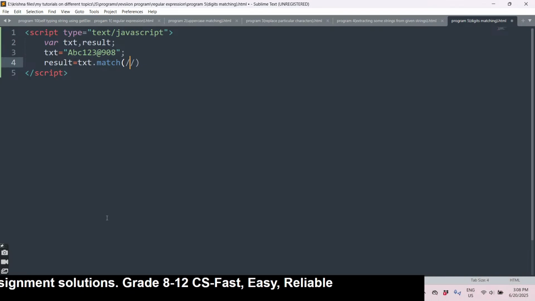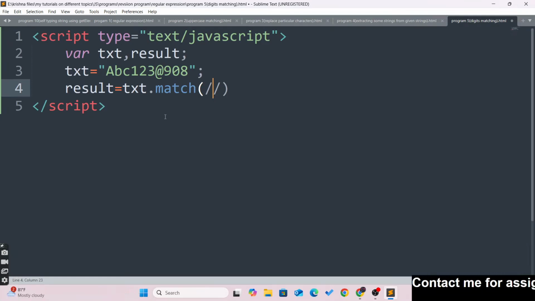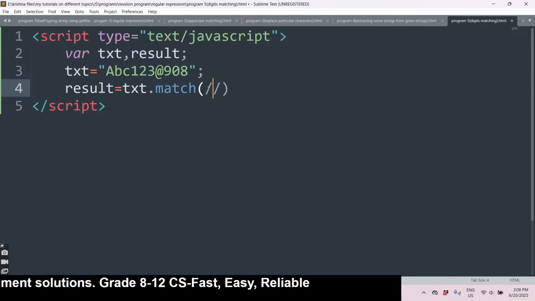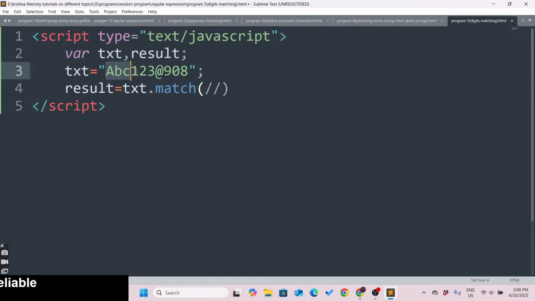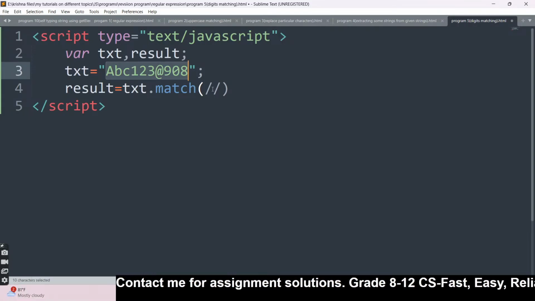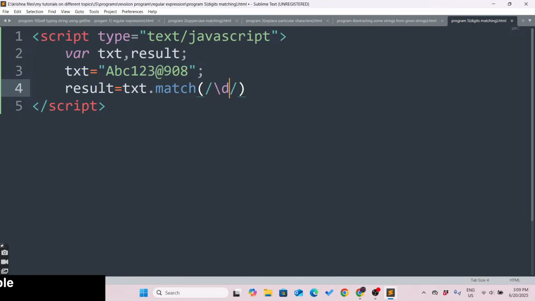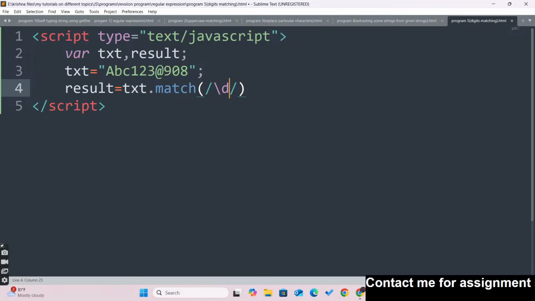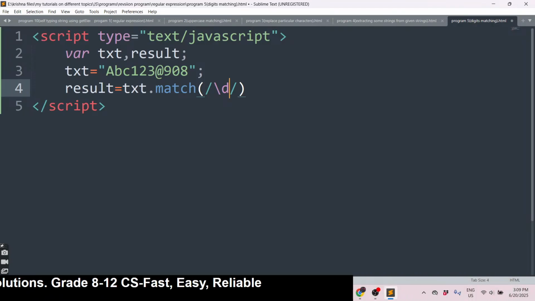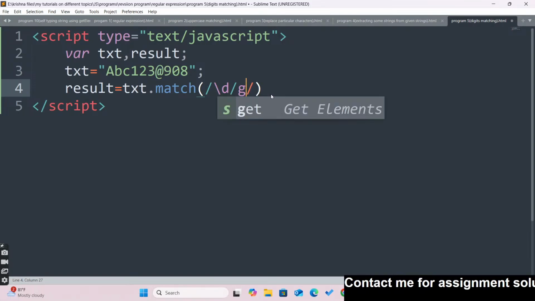Obviously we have to use the match method to know whether it is matching or not, and we already have this type of program. We are just repeating the same program. To know whether this string contains a digit or not, we have to put the property that is \d. It means check whether the string contains a digit or not, and obviously we want to check all the characters, and for that we need global, that is g. Yes or no? So that's all.